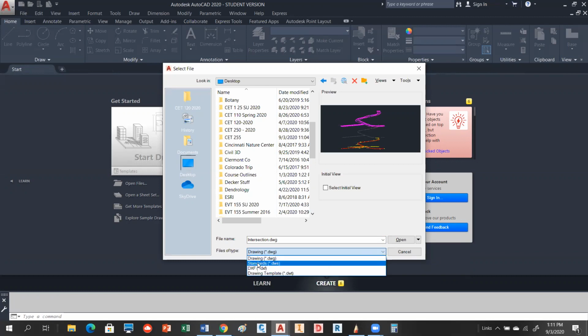The other thing here is if you go to the drop-down file types, there are several different types you can open. A DWG, a DWS, which is a standards file, a DXF, and a template file. They're all pretty similar. The one that's the most different here is this guy called a DXF.